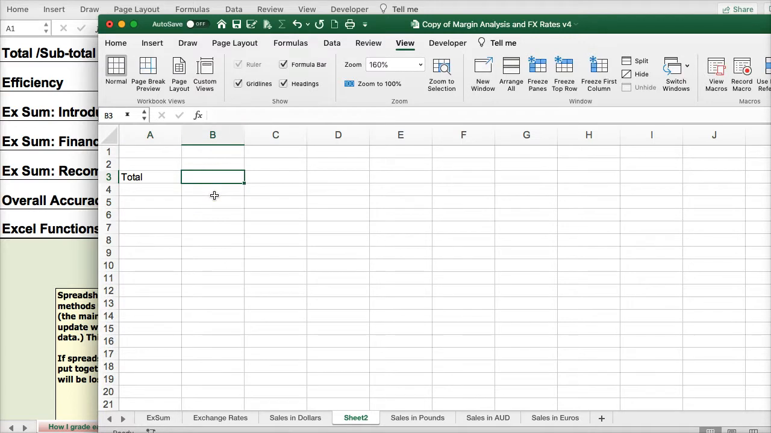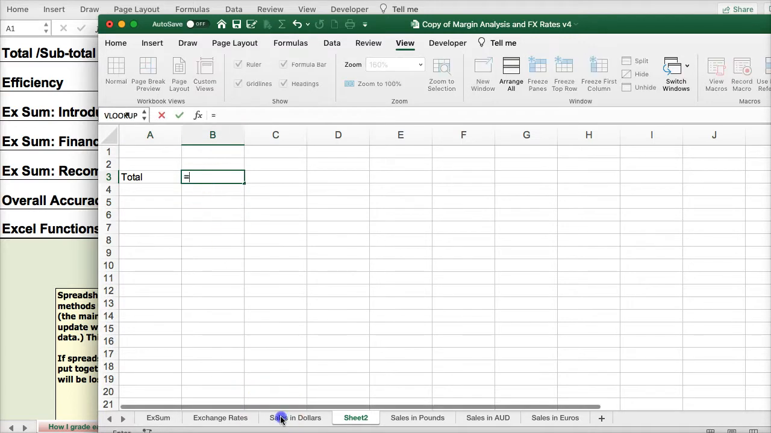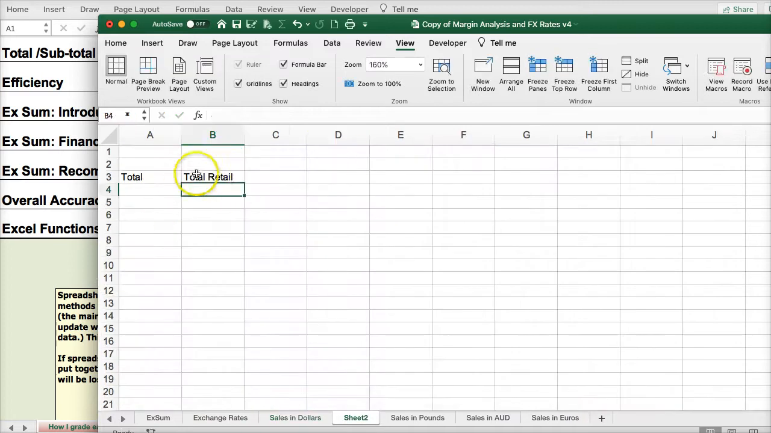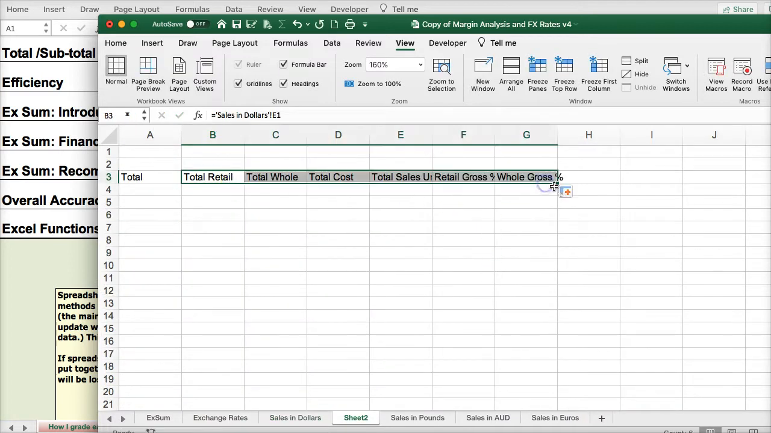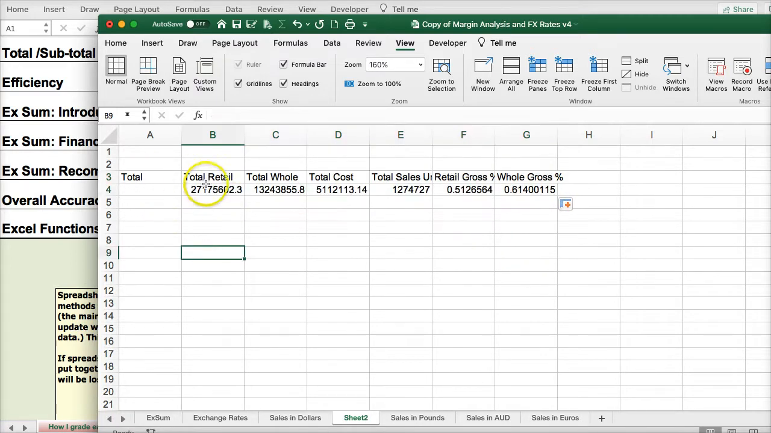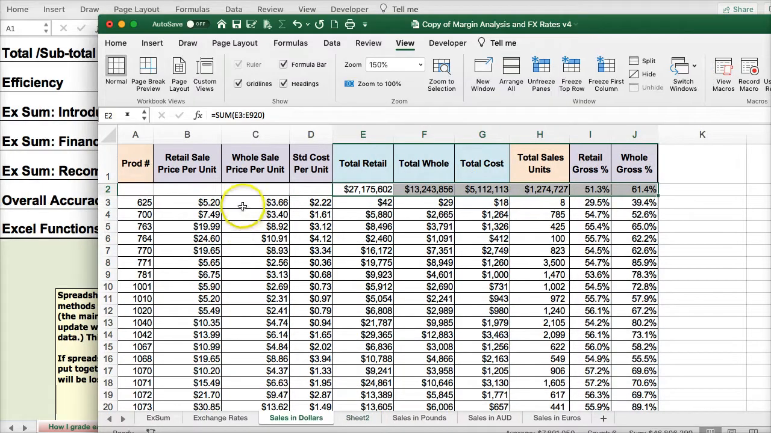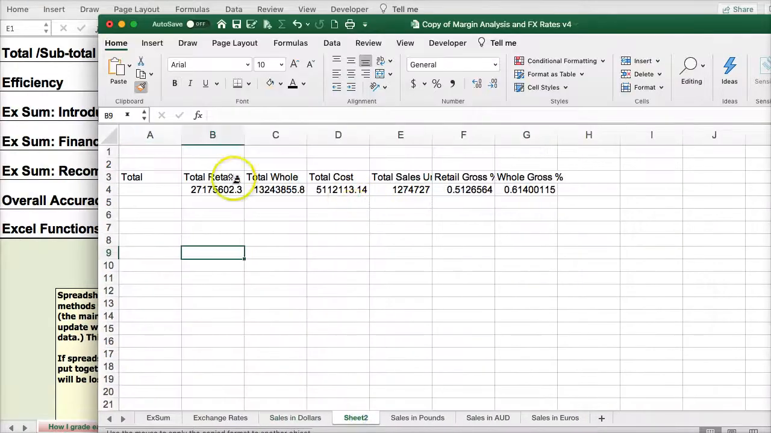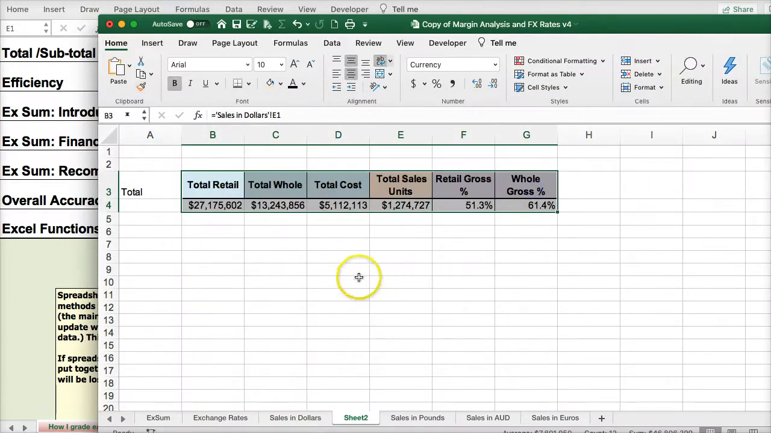I would simply hit the equals key, go to the sheet, select the cell, and then I would just quickly bring that down, across, down. So now these are dynamically linked. I can even go back, let me highlight this area. I can choose paintbrush, and then bring those formats over.